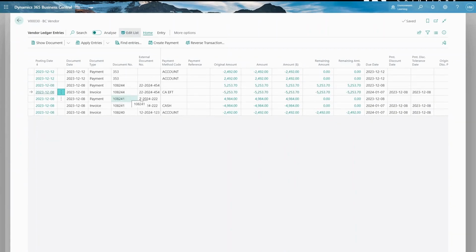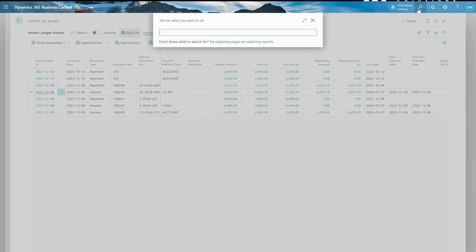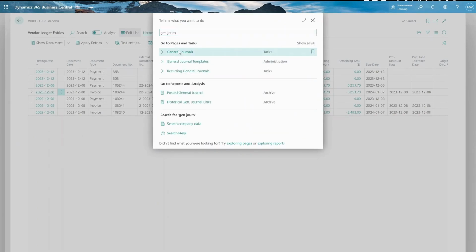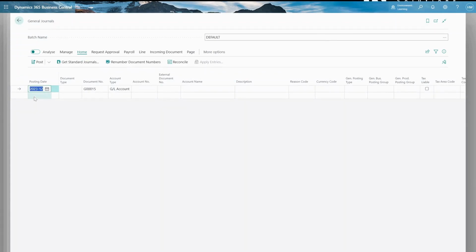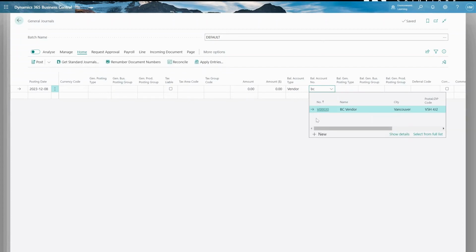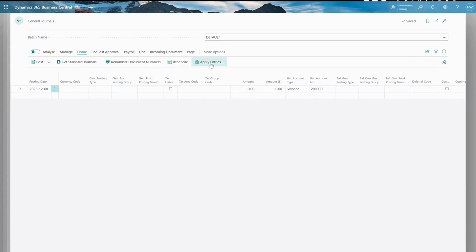So I'm going to generate a general journal. To do so, I am going to select general journal. Once I come in here, I can just keep the date the same. I'm going to change this account type to the bank because I'm putting the money back in the bank. And on this side, on my balancing side, I'm going to select vendor, and it's going to be my BC vendor. And then from here, I'll go apply entries.